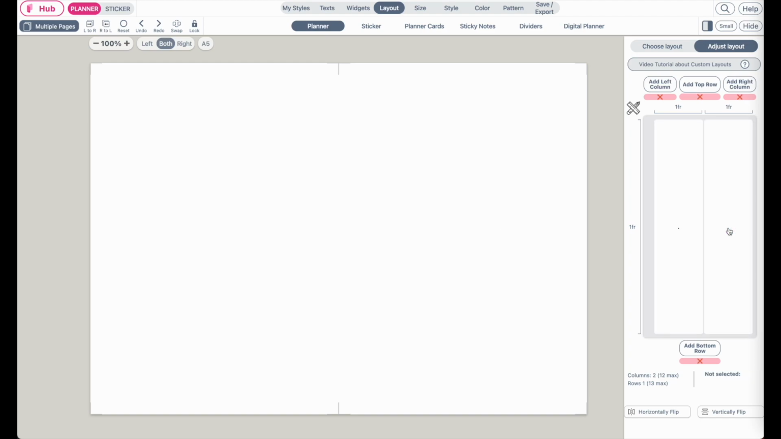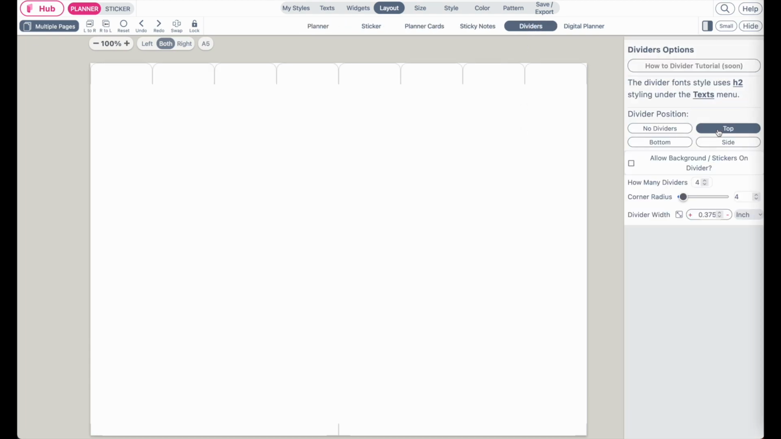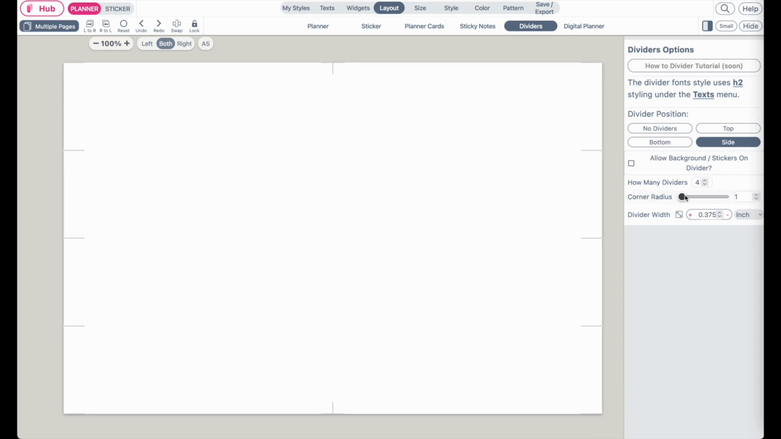So now that you have an empty layout, go to dividers, and then you can select to add top dividers, bottom or side tabs like this. And you also can choose how many dividers you want to have and also how rounded you want the dividers or tabs to be. So right here you also have a slider to select the roundness. And then you can also select the width of the divider tabs.